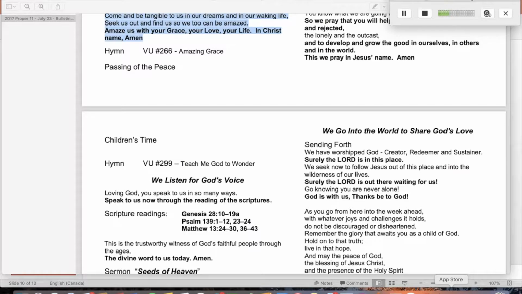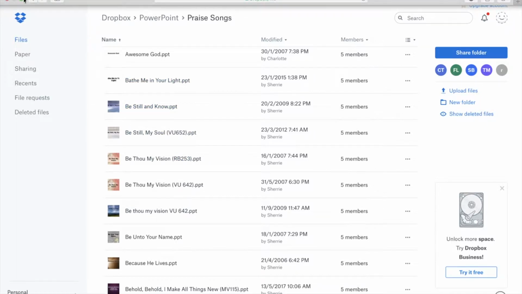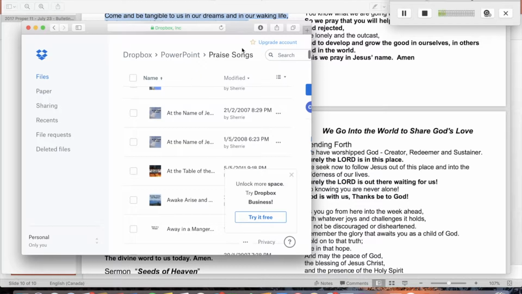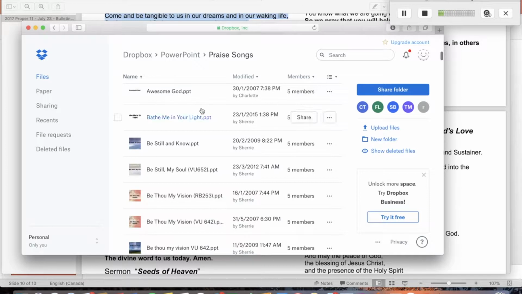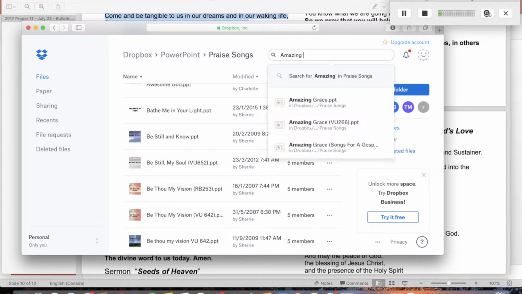So what we do is we go to our Dropbox folder, which I've logged in on the internet, so this will be a little different. So we go to the Praise Songs, PowerPoint and Praise Songs folder, and then you can search it, which makes your life easier. So then you can search Amazing Grace. So we have Voices United 226.